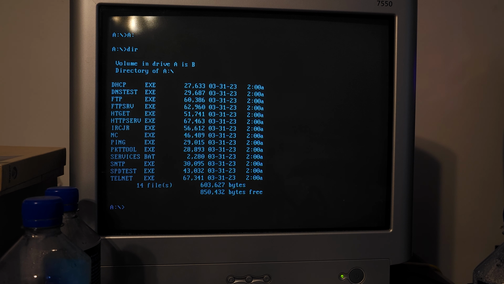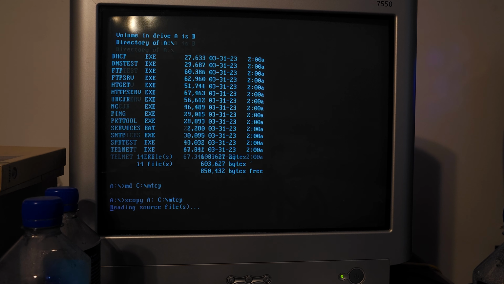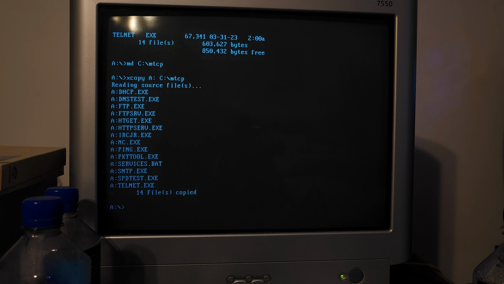Okay, this is the MTCP stuff. So we're gonna create a new directory in C, and we're gonna call it MTCP. Okay, that's created. Now we're gonna do an XCOPY from A to C, and we're gonna do that into MTCP. Oh, it just came flying out.